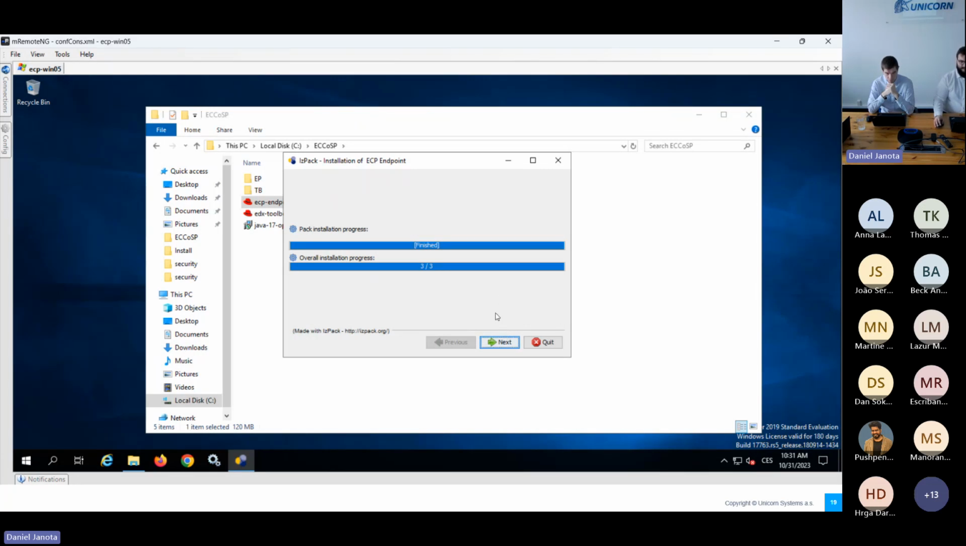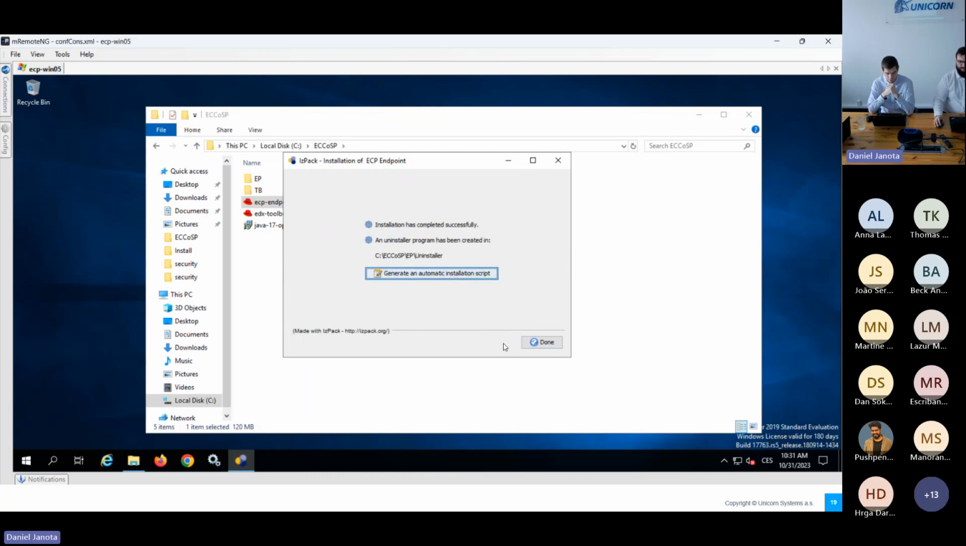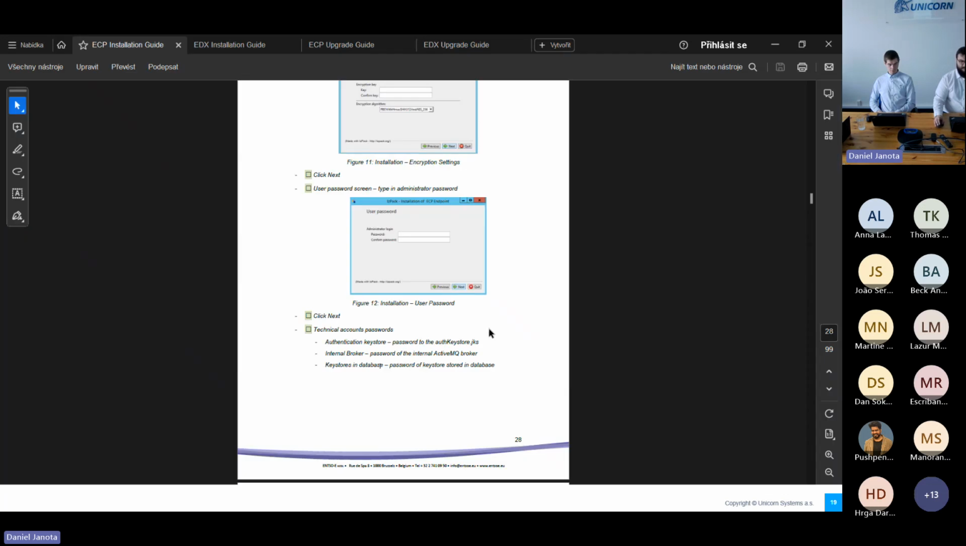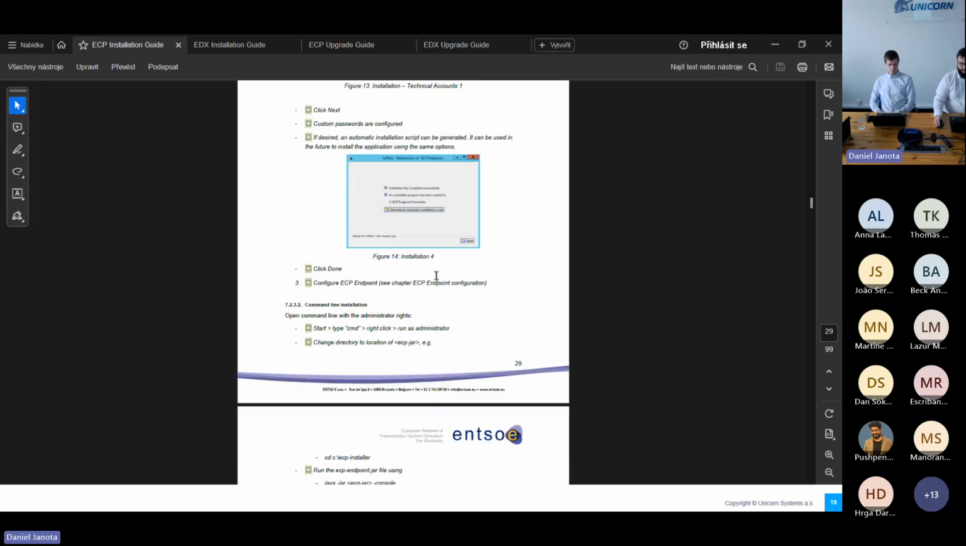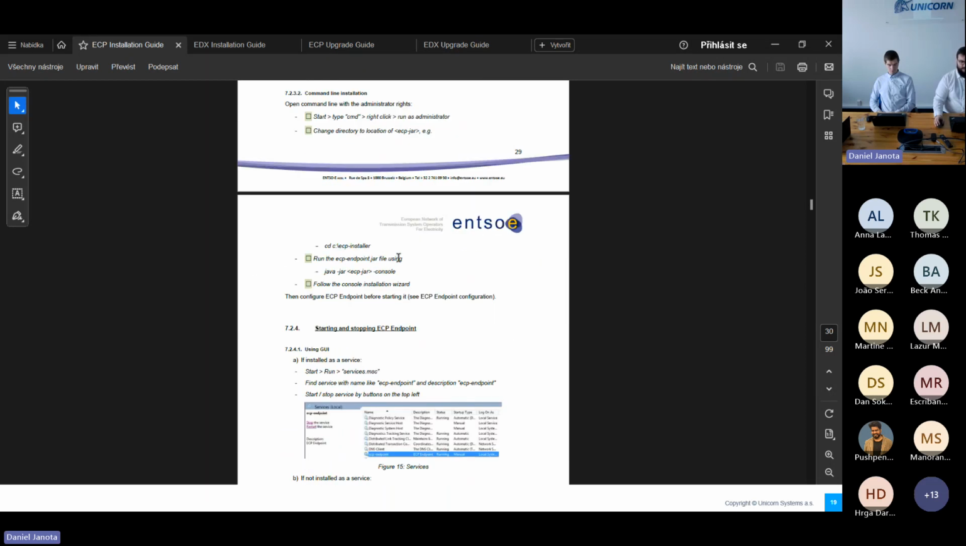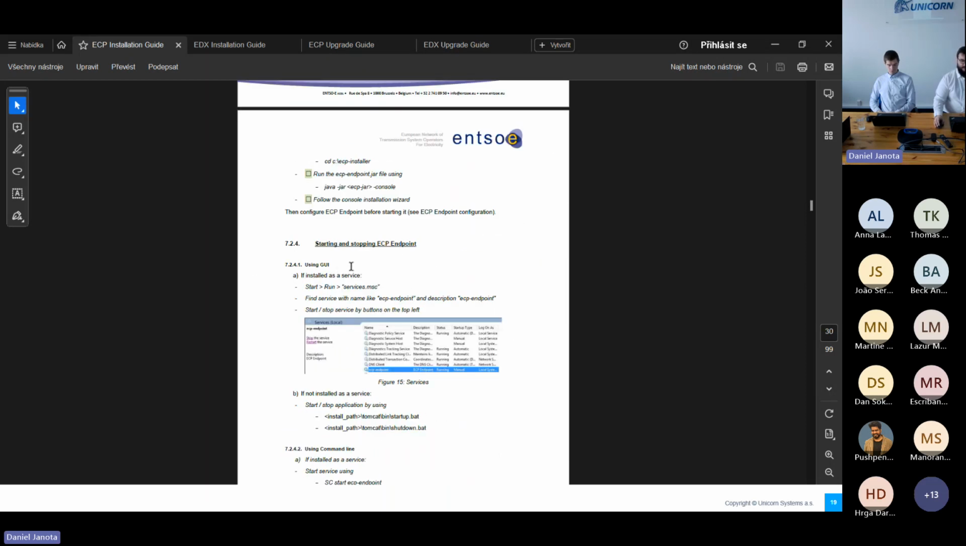And now the installation is finished. Yeah, we can generate the automatic installation script, but the installation was completed successfully. So we can hit the done button and check the next steps within the documentation. So we have just a description of the installation, and the next step will be starting the application.